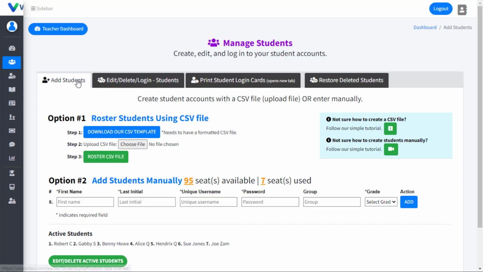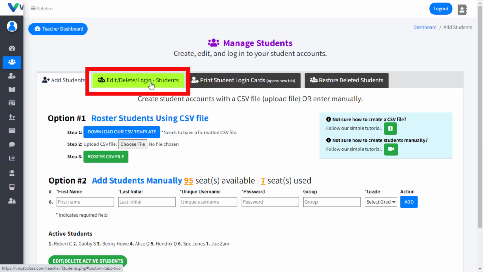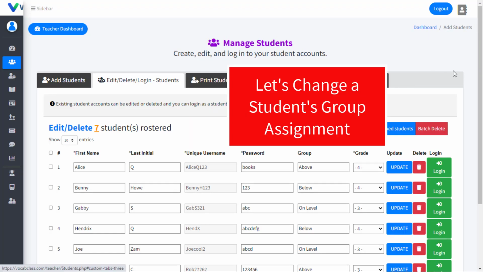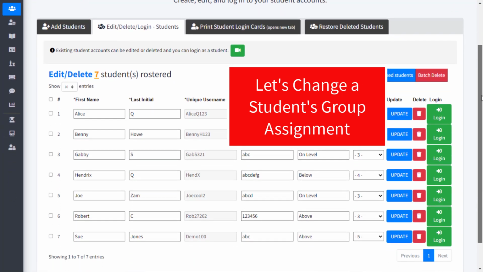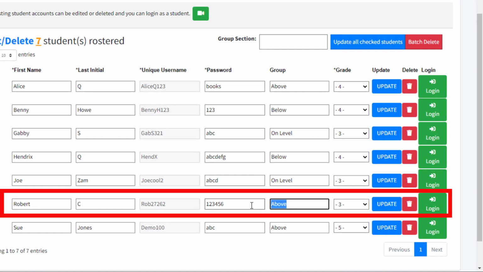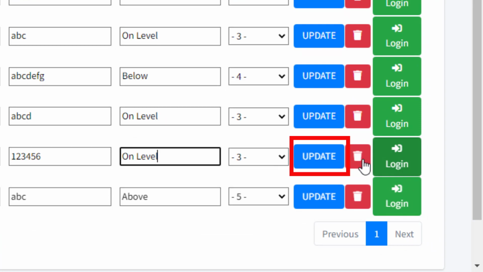Teachers can easily edit or delete existing student accounts in VocabClass by selecting the Edit, Delete, Login button. After modifying existing student accounts, make sure to click the blue Update button to save all your changes.